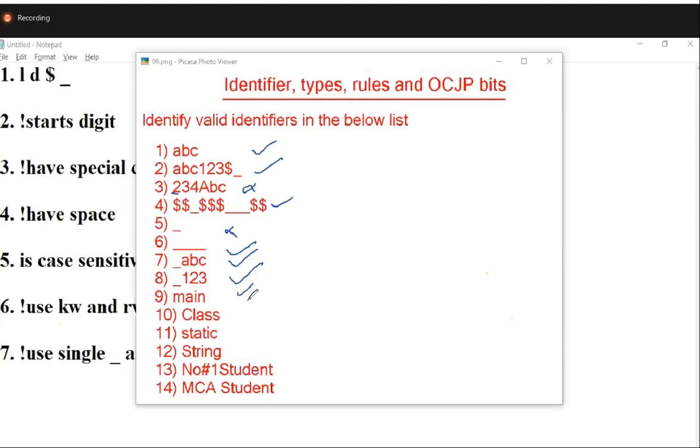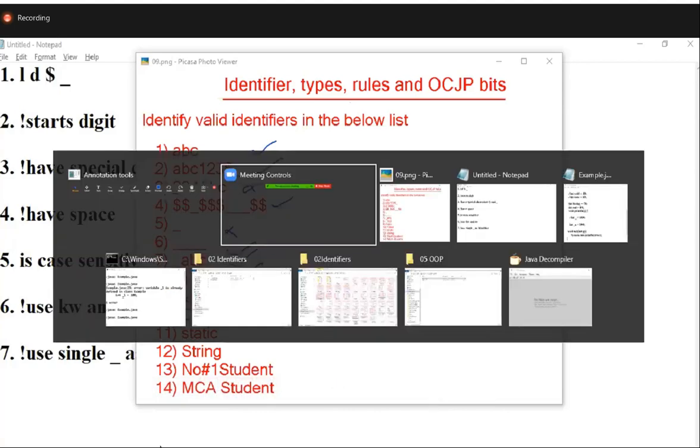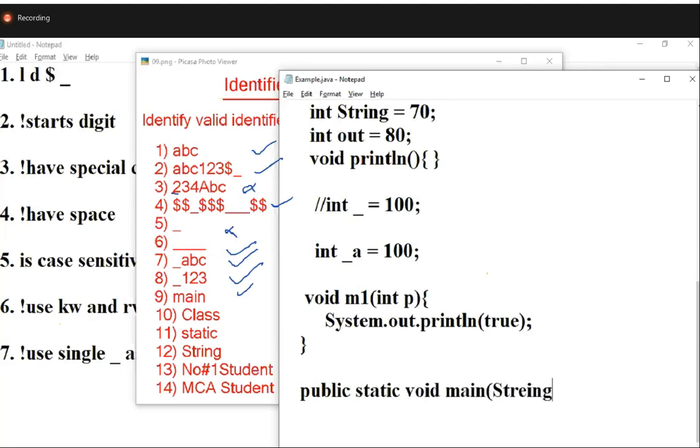Yes, sir. It is not a reserved word. It is not a keyword. Who told you it is a reserved word or keyword? It is a method name. Why you are missing that point? I don't understand. If it is a keyword or reserved word, how can you create a method with the name main? Static void main of string array args. Open bracket, closed bracket.